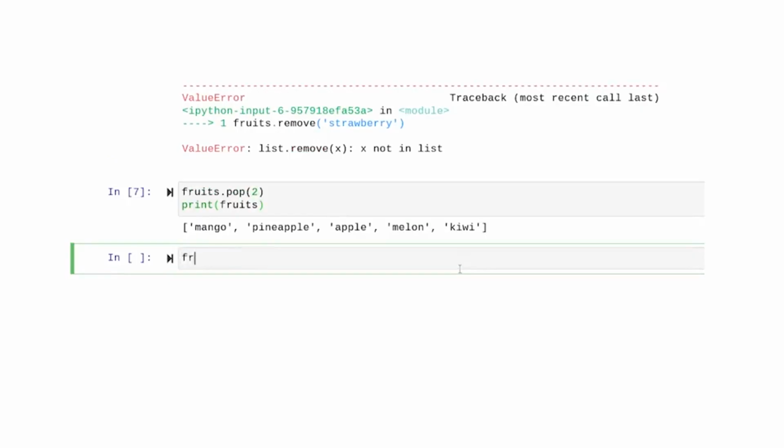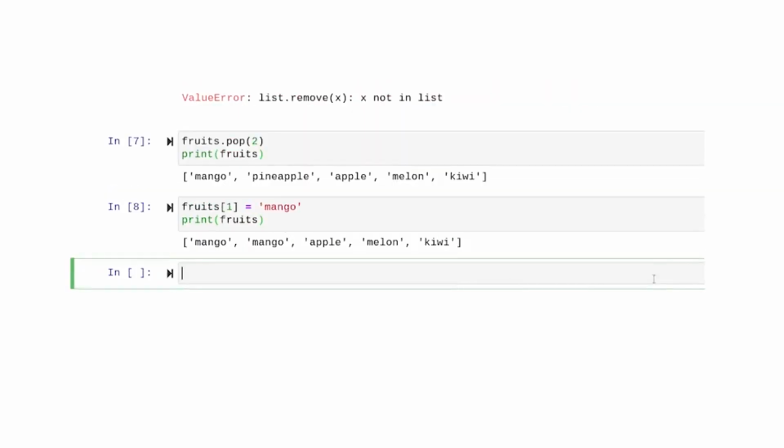Now, suppose that after removing orange, you decide to also remove pineapple and replace it with mango. Simply reassign its value. Reference the pineapple's items, index number 1, and replace it with mango. This renders the list without orange, because we already removed it, as well as mango, which replaced pineapple. Our fruits have changed a lot since we started, but it's always the same list, the same box. We've just modified what's inside.